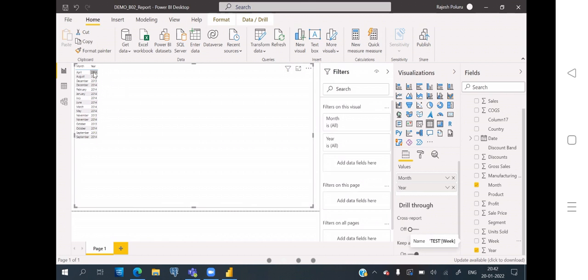See, now it is showing the correct. Earlier it was summing up all the years. It was summing up 2014, 2014, so it will be 4028, something like that. So now what we have made? We have made do not summarize. So we are telling the system do not summarize.